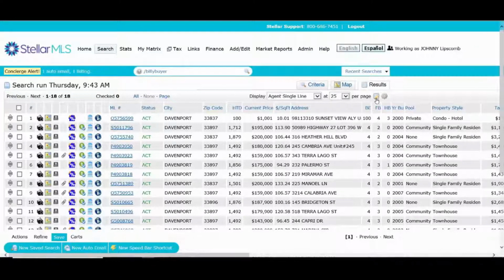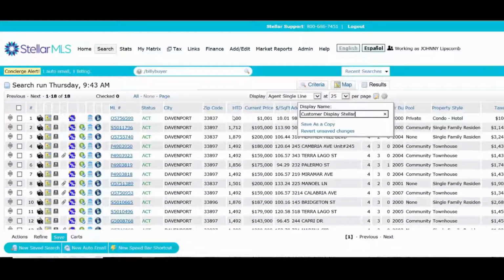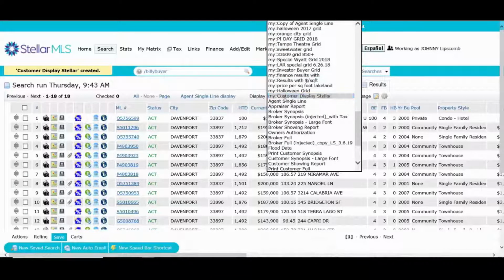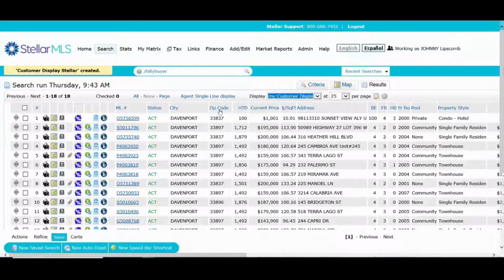So if you look here to the top right, there is a little button here. And when I mouse over, it's a little pencil on paper. It says Manage Display. So when I click on it, I could give this a name. I could say Custom Display. I'll put Stellar, just so we can have something to grab easily later on. Now watch what happens here where it says Agent Single Line. When I click Save as Copy, now it's going to say My Customer Display Stellar here. So this is going to now be one of my options that I could go in and use in the future. Or I could go back to the original display, the Agent Single Line display.